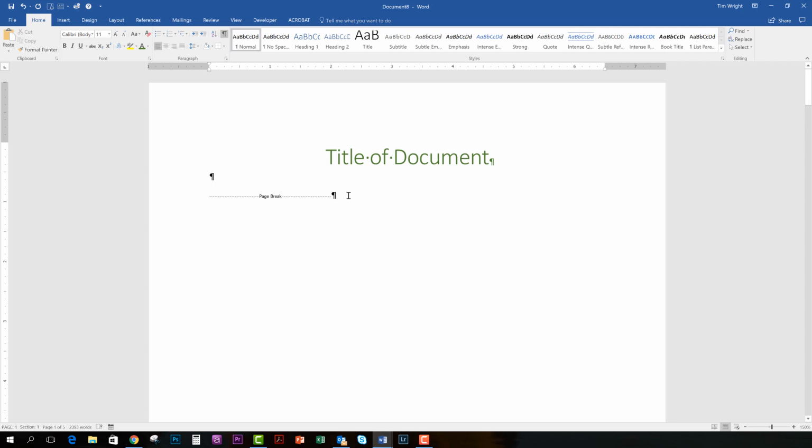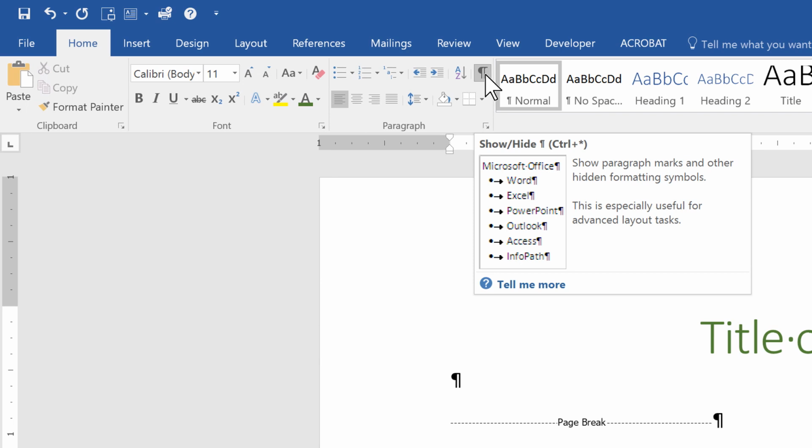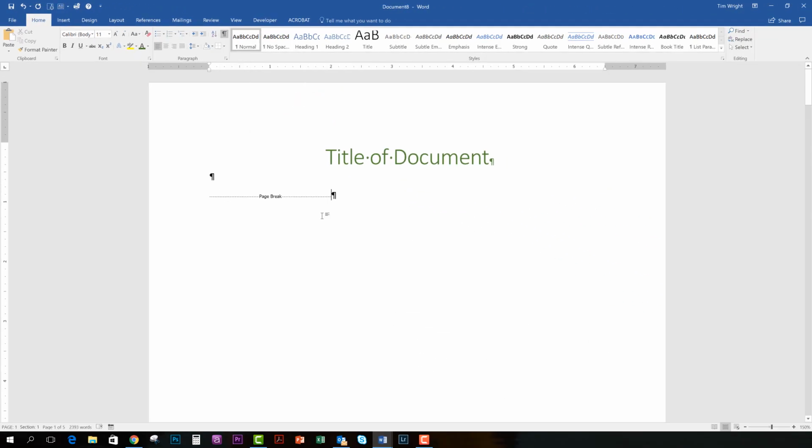Now, if you're not used to seeing things like little dots between words and paragraph markers and page breaks, that's because you don't have this little command turned on. It's in the Home tab in the Paragraph group, and it's called Show/Hide, and it shows your paragraph marks. I highly recommend having it because of all the things that it can show you that you really need in order to edit properly.